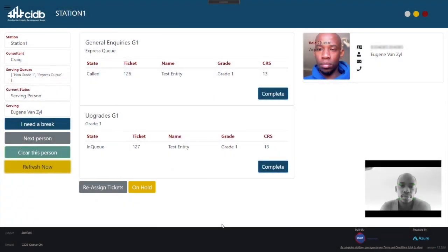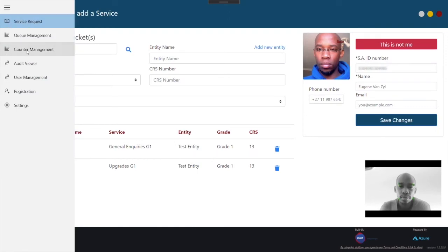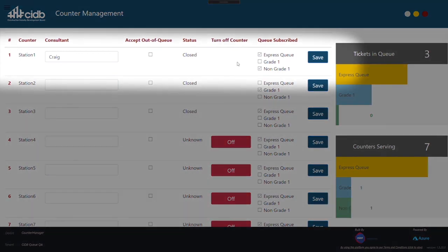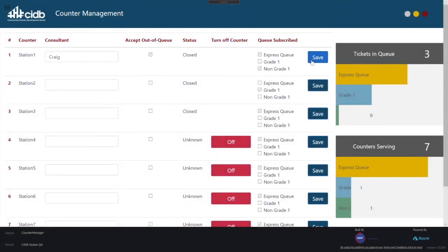An important part of the process is to manage which counters have which queues assigned to them and which counters are currently active. This is the screen that's used to do this. Whether or not a counter can accept out of queue people is flagged over here, along with the types of queues that this particular counter will serve.